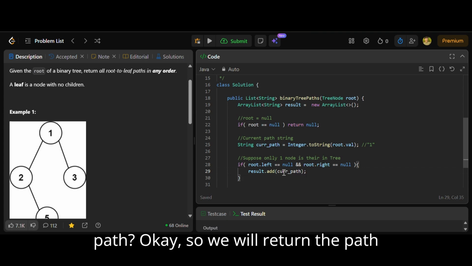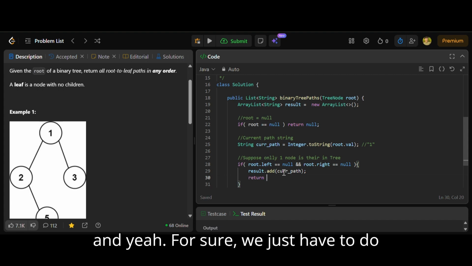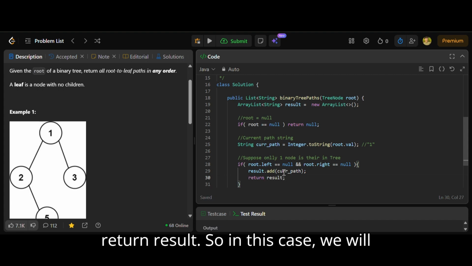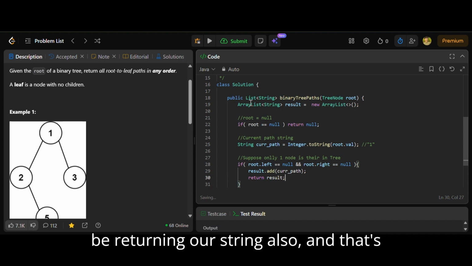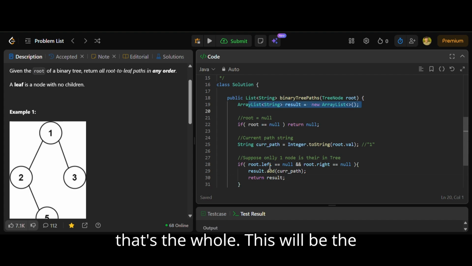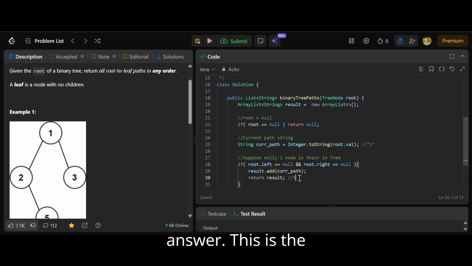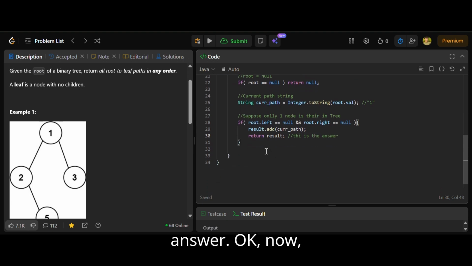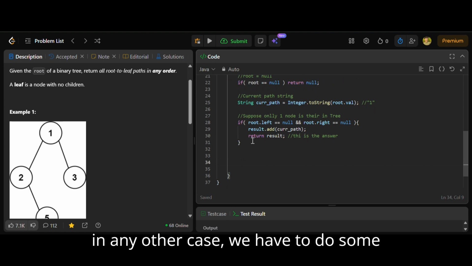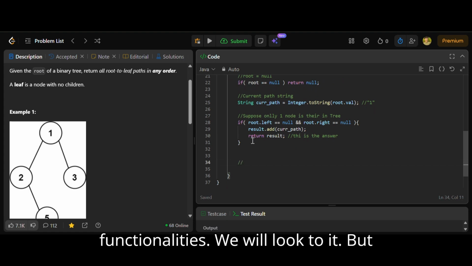Okay. So we will return the path, and yeah, for sure we just have to do return result. In this case we will be returning our string also, and that's the whole thing. This will be the answer. Okay. Now in any other case we have to do some functionalities. We will look into it.